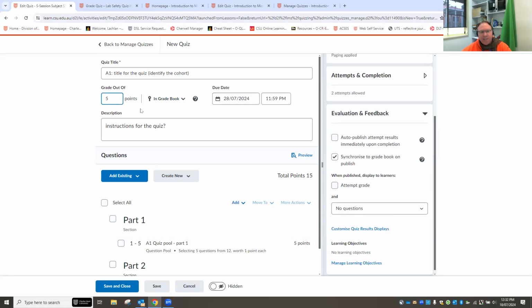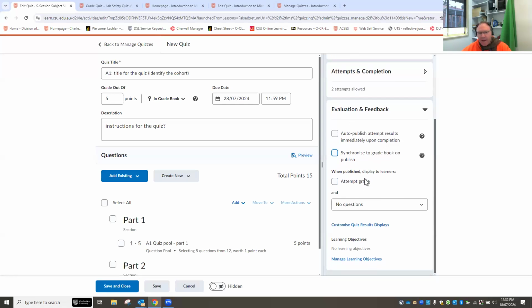You'll notice that me changing that has now opened up these options here on the right-hand side. So I can now decide, when I publish my scores for the students, do I want it to go into the gradebook, or do I want to have to manually select publish all? That's what this synchronize option does. Do I want the students to immediately get those results published when they finish? So maybe. And when it is published, what do I want the students to see? Their score, all the questions? I kind of like some of these options, to be honest.